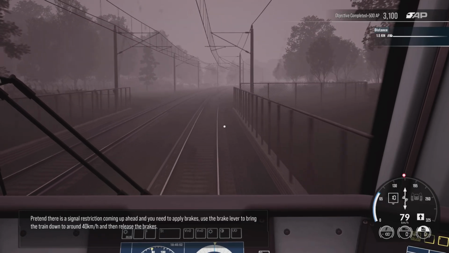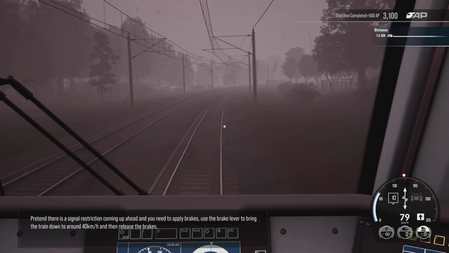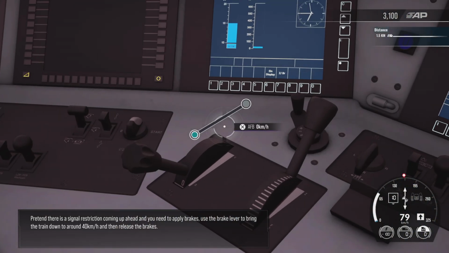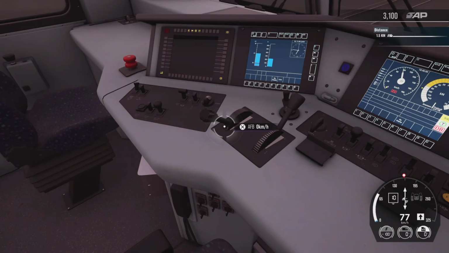Pretend there's a signal restriction coming up ahead and you need the brakes. Use the brake lever to bring the train down to around 40 kilometers per hour and release the brakes.